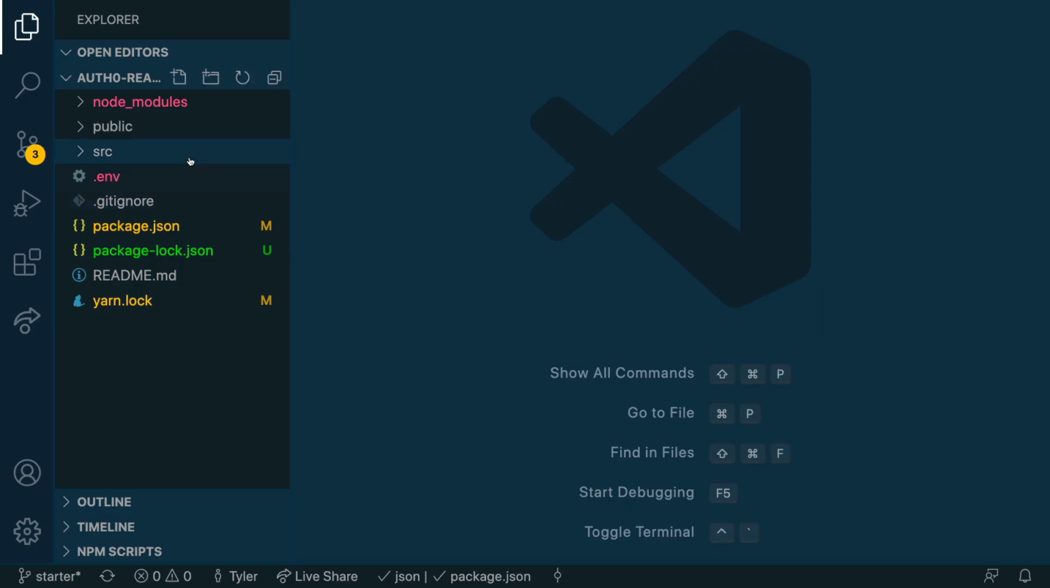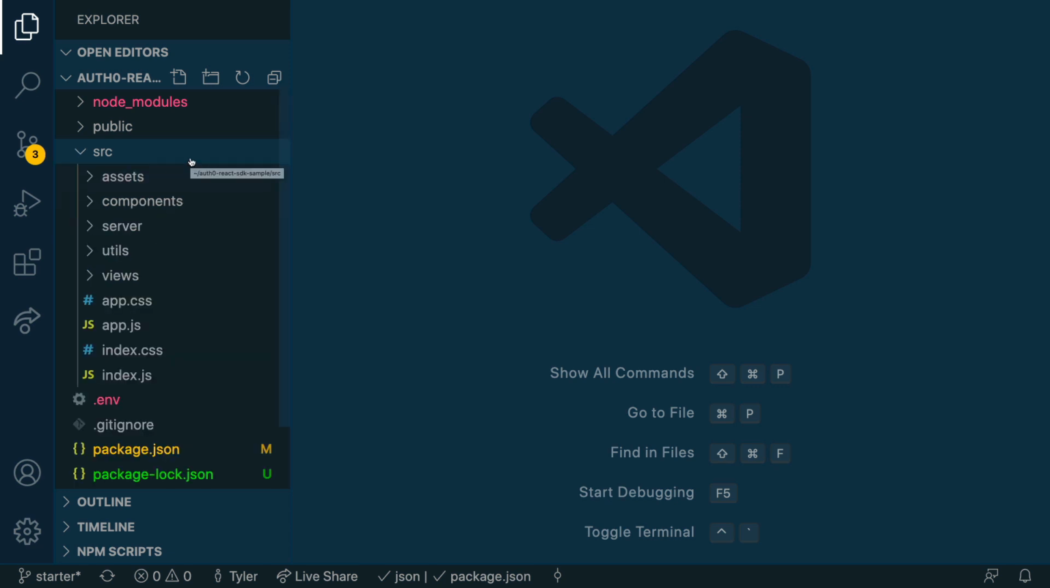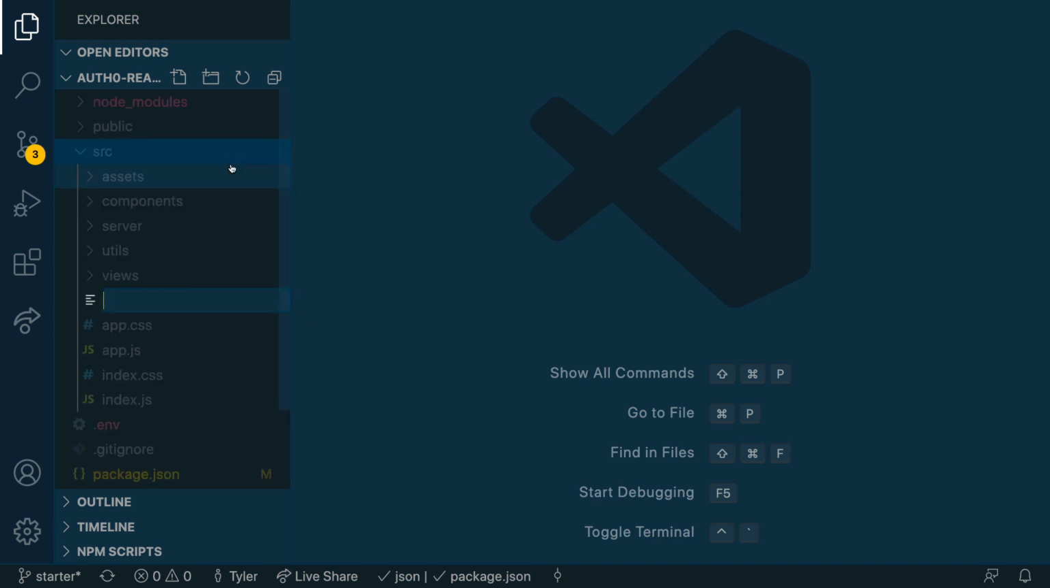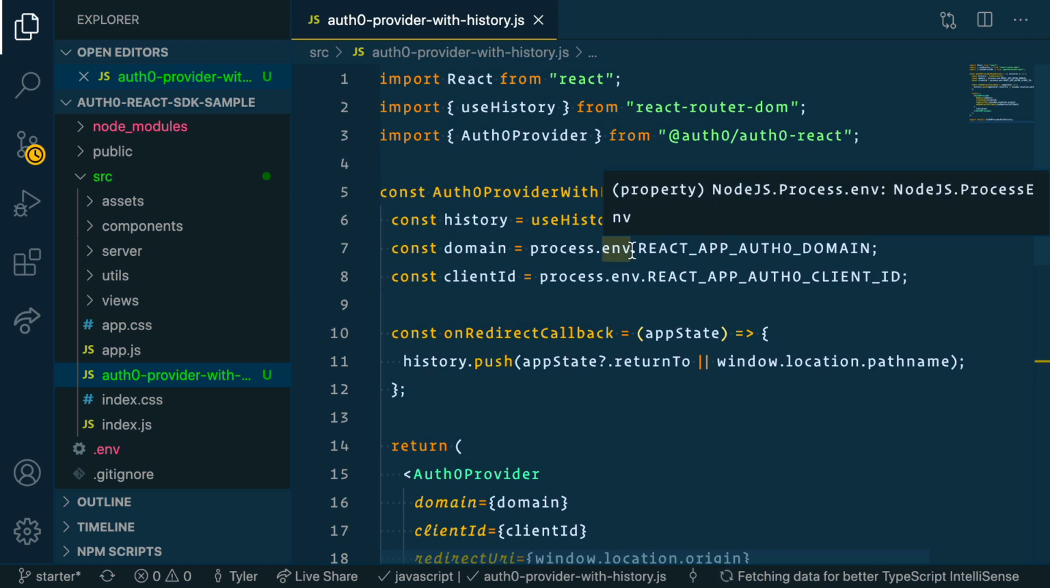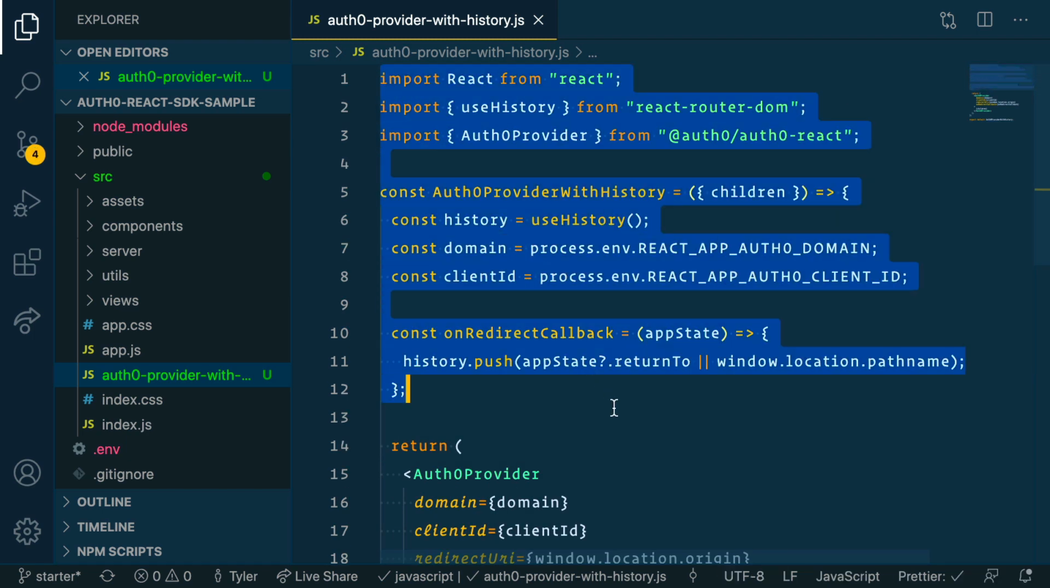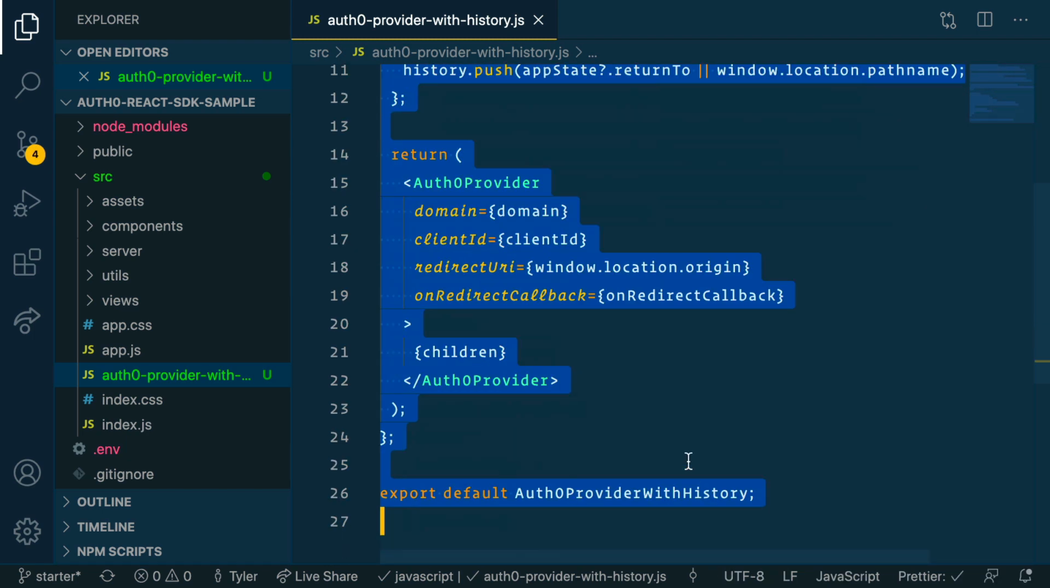Now back in our code, we're going to configure the Auth0 provider component. We need to use the router to redirect users to the page they were trying to use after they log in. We're going to create Auth0ProviderWithHistory, which uses composition to make React Router hooks available to Auth0Provider. So under the source directory, let's create an Auth0ProviderWithHistory file. We'll populate it with the following code.